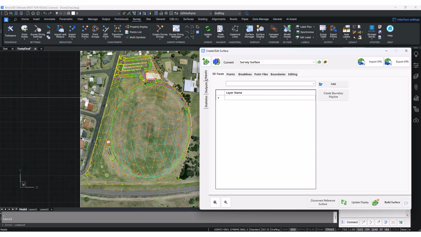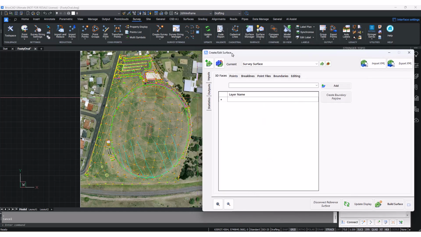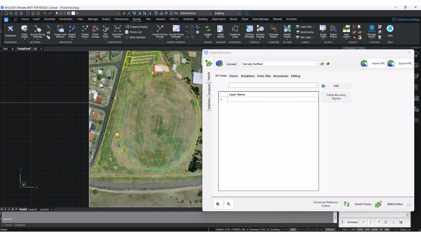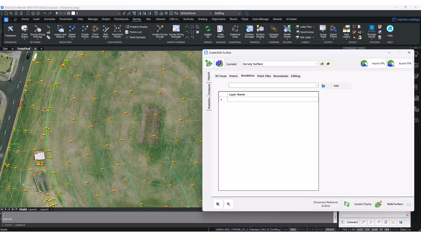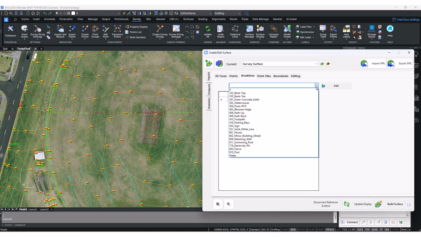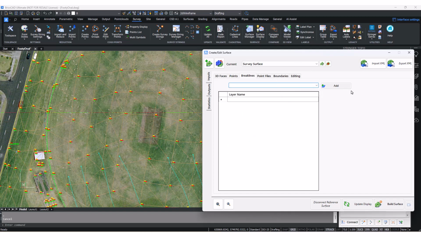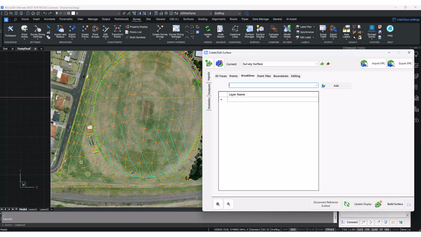Inputs are really about editing and creation of a surface. So we can do things like build a surface with 3D faces or points. We can add additional break lines to this surface if we wanted to. All we need to do is create a 3D polyline, put it on a layer, and then select add to that layer. So any 3D polyline on that layer will be added as a break line to the surface.